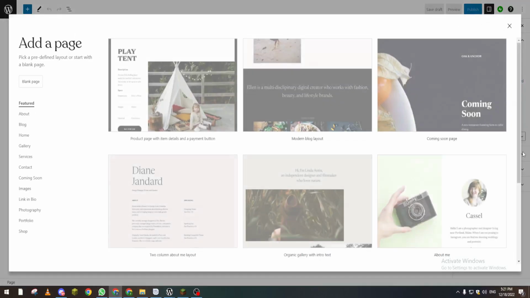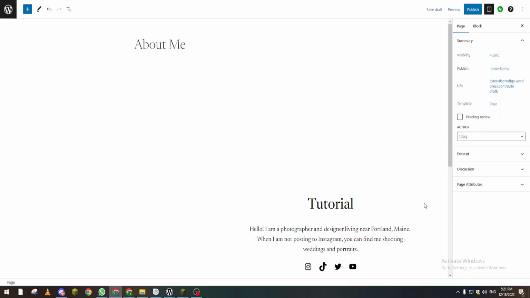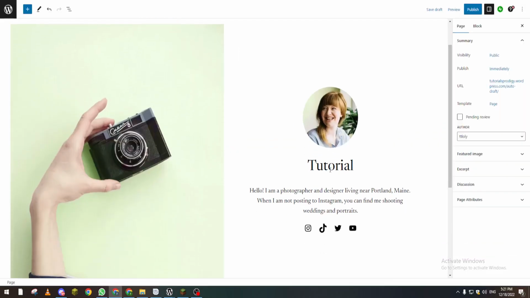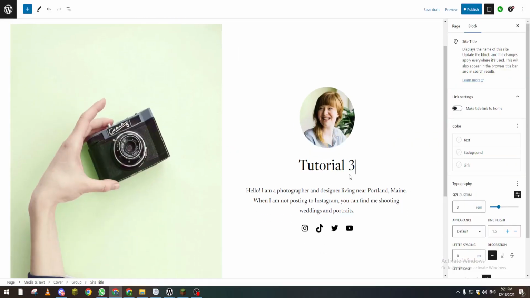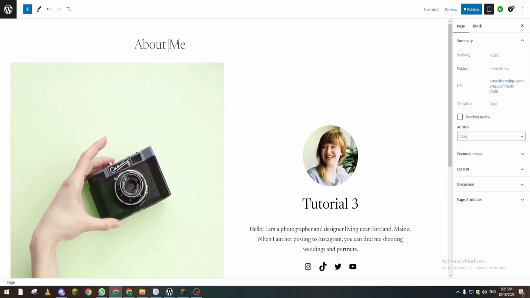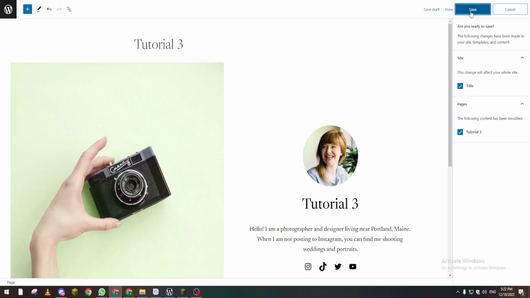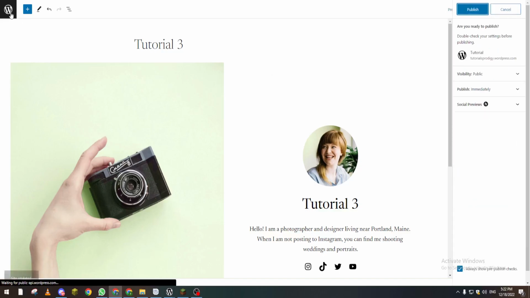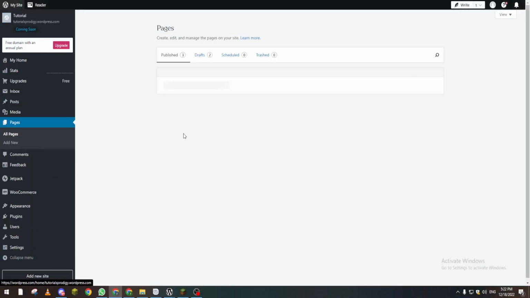So wait a little bit until it loads, and let's choose something like that. About me, yeah, about me looks good. Tutorial 3, and page about me, let's name it something like tutorial 3, and yeah, I think that's perfectly good. Alright, now we click on publish, save, and let's go back in here and let's go to view pages.